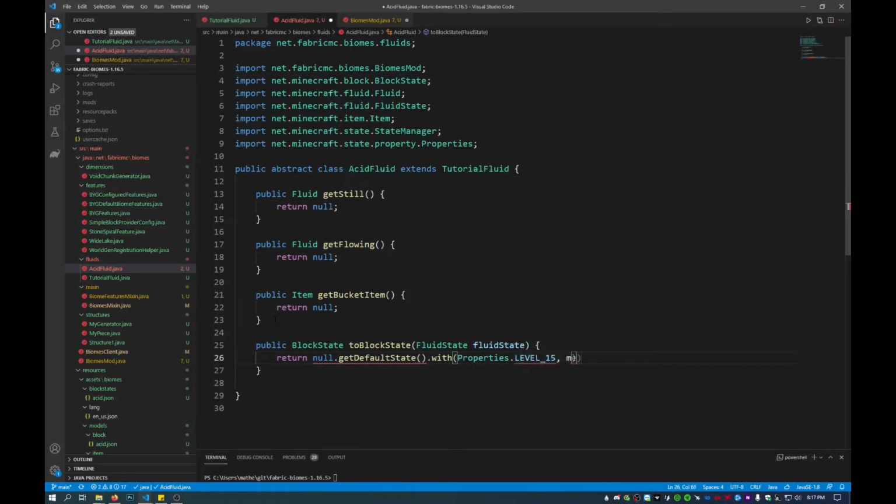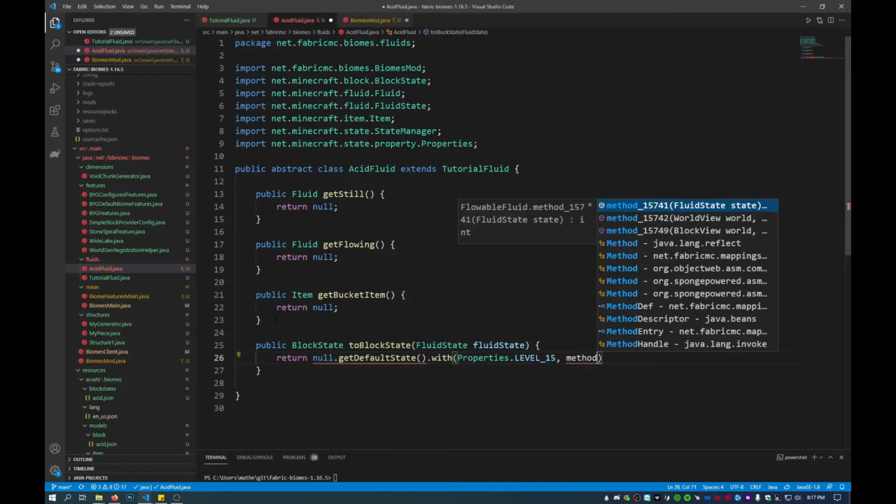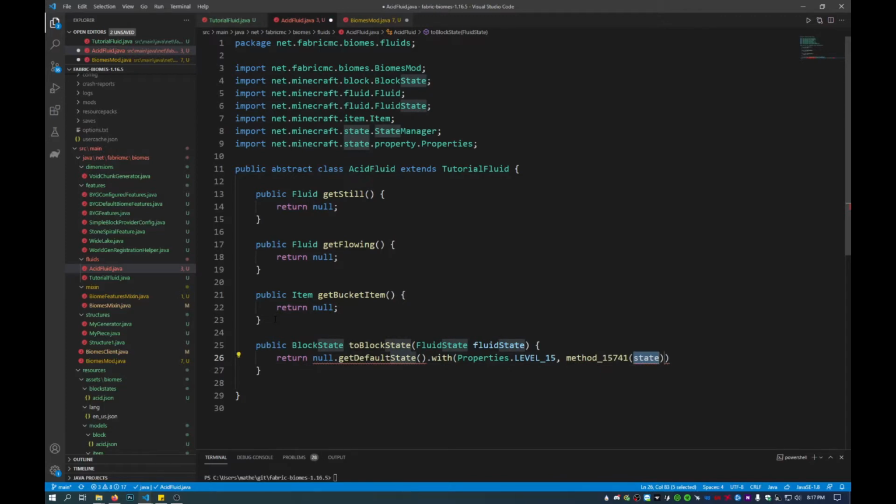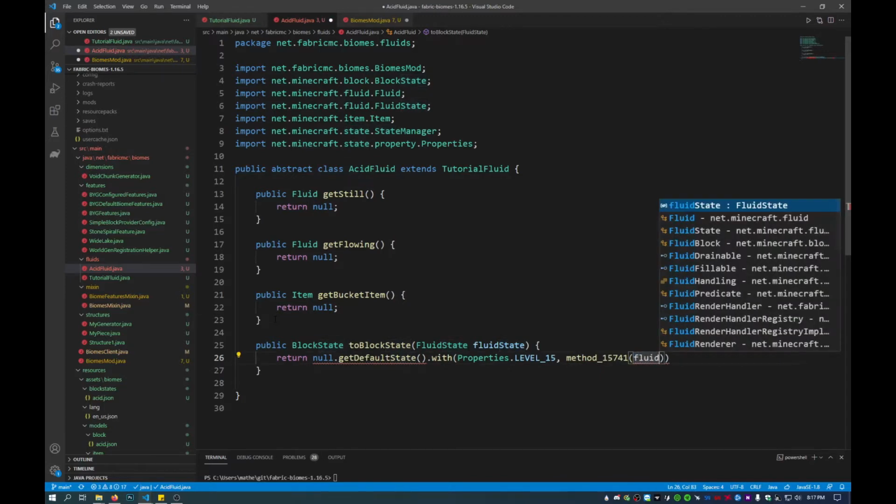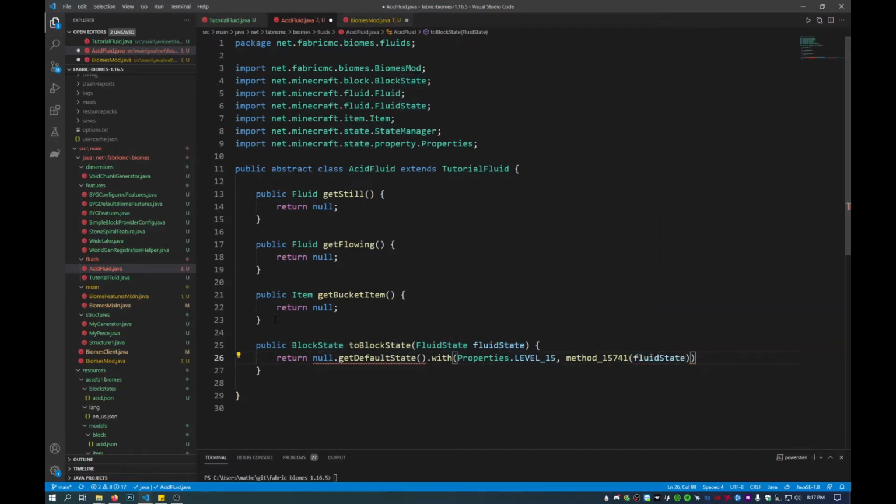And then we will use that method 15741 because it is a fluid state. And then we will use the fluid state that we created in that constructor. Okay. That should be good. The only issue is that we need to set the block state. So that's the fluid block.